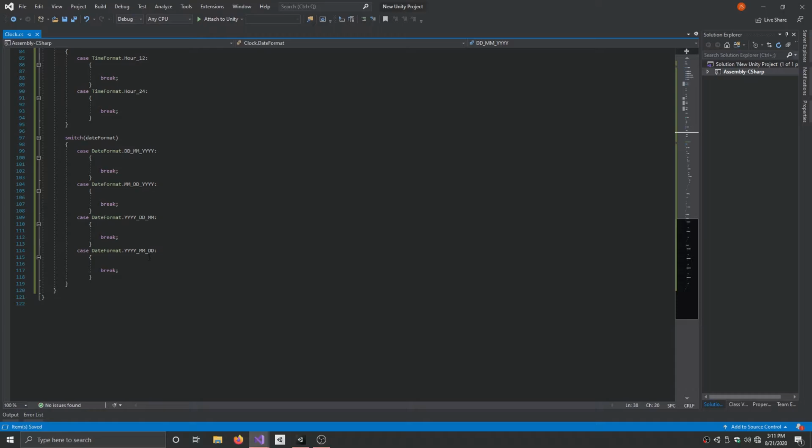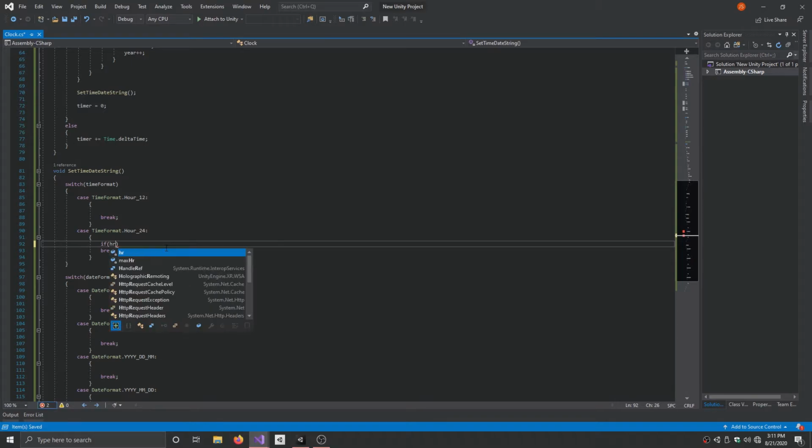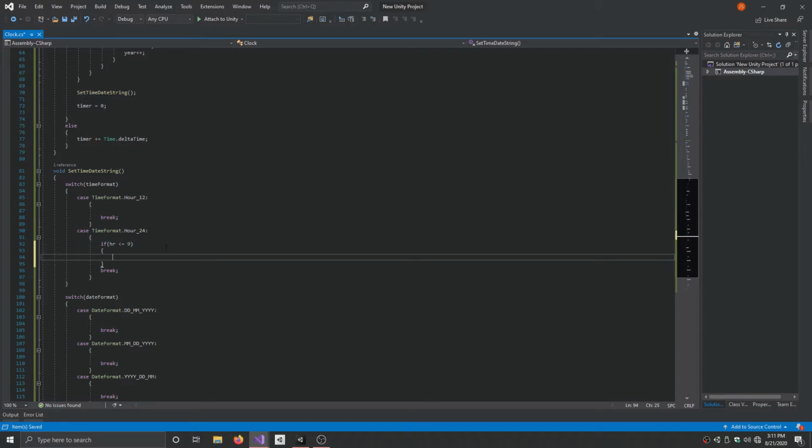So once we do that, now we need to do the code that will set the strings. So let's do the 24-hour format first. We're going to start with the if statement here. If hour is less than or equal to 9, we're going to do underscore time is equal to quotes 0 plus hour, then plus colon, so I can separate the hour from the minutes.